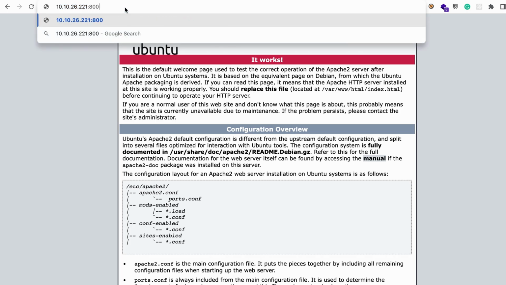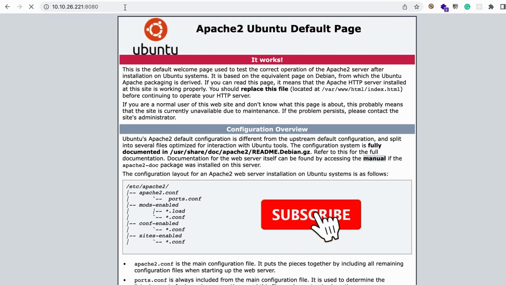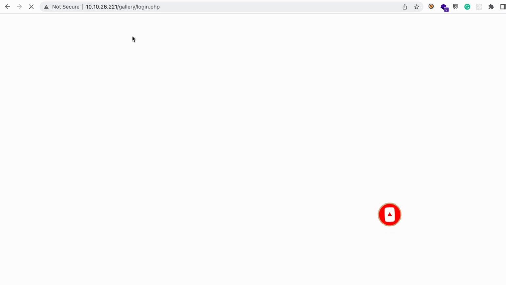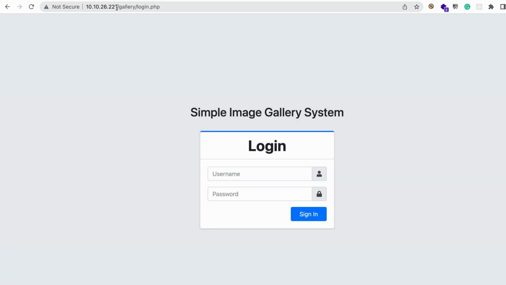And what about 8080? We seem to have been redirected to port 80, but on a subfolder under gallery. So we land on a login page of a system called Simple Image Gallery.